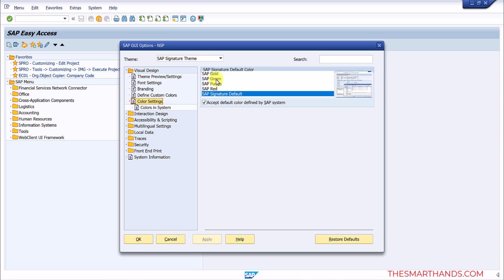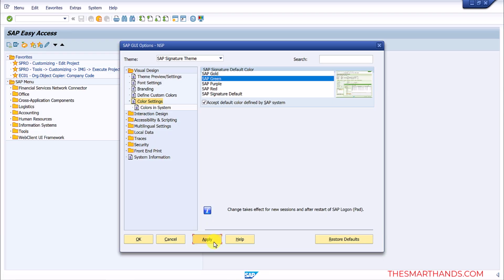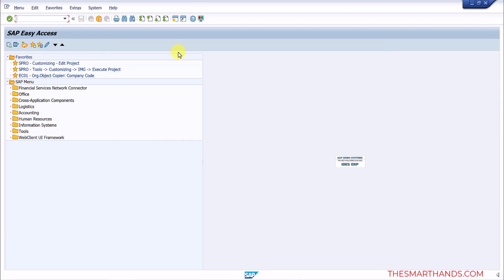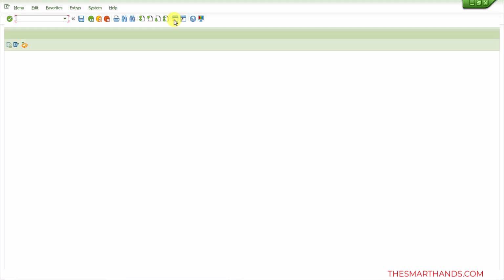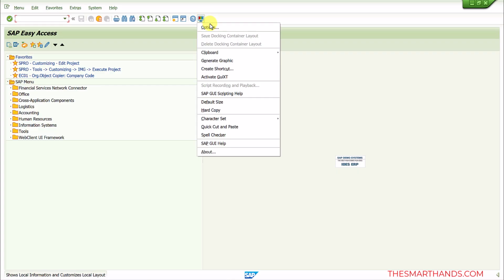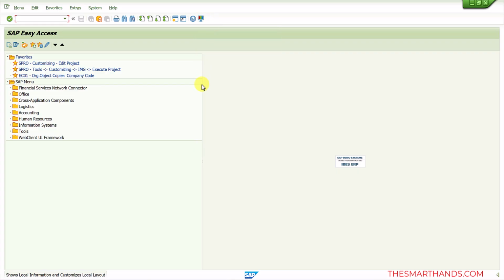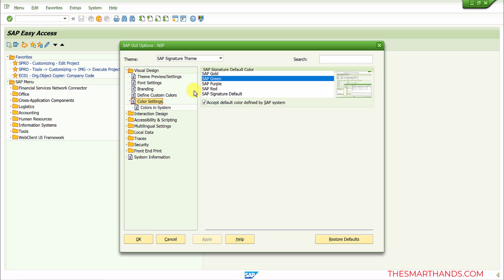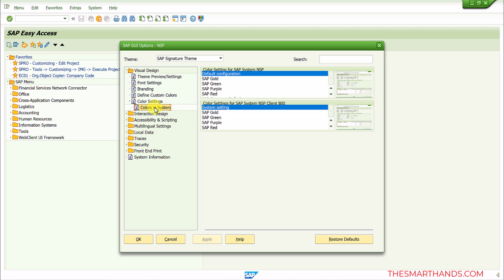So for example, I would like to have the green color. I can select green and I can click apply and say, okay. So now if I open a new screen, you will see the new color like this. Again, I will open the options setting, and here you can see the colors in the system.